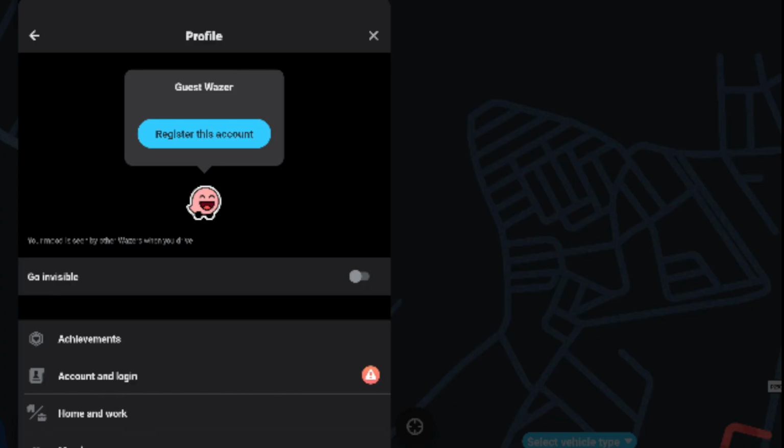Activate invisible mode. At the top of your profile, as you see, look for go invisible, target it, then toggle it on. You can also access it through these settings and all of this. So now confirm the change.